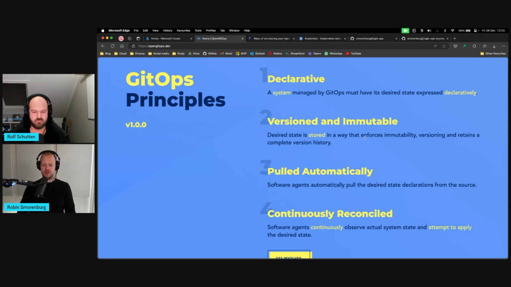And then the third principle, pulled automatically. There's a software agent running in your cluster, which today is going to be Flux, which is monitoring your Git repository, so your store or your source. It will pull in that configuration and make sure that it is applied to the cluster, and in our case today to your application as well, because that's where the Terraform controller comes in.